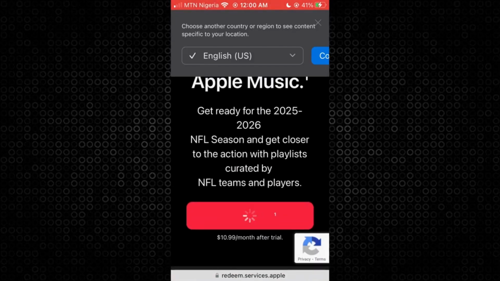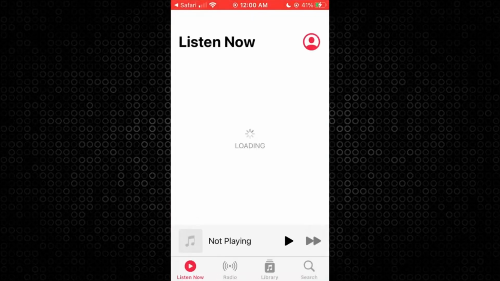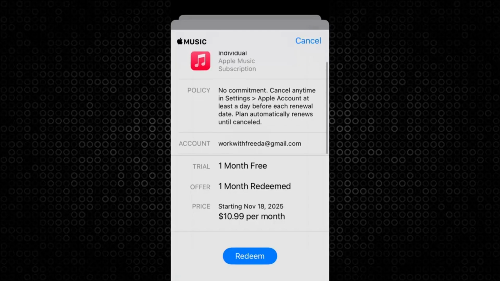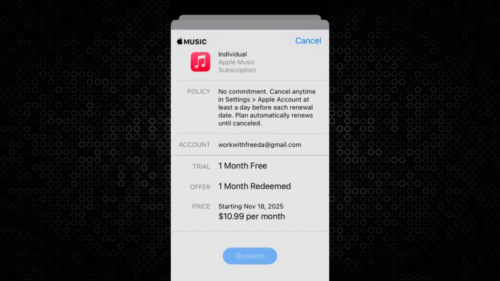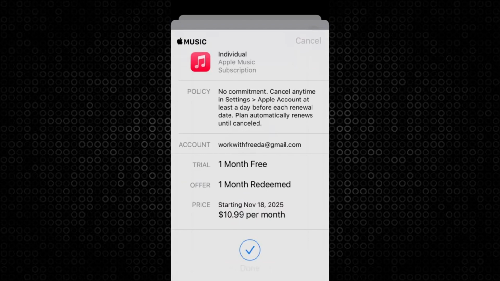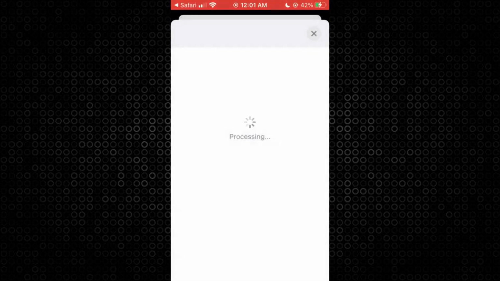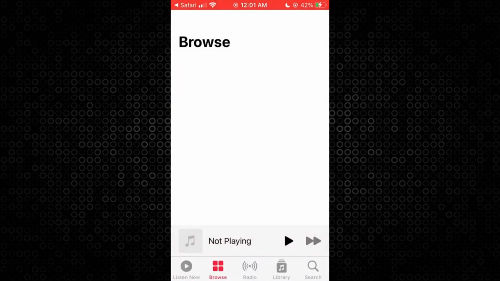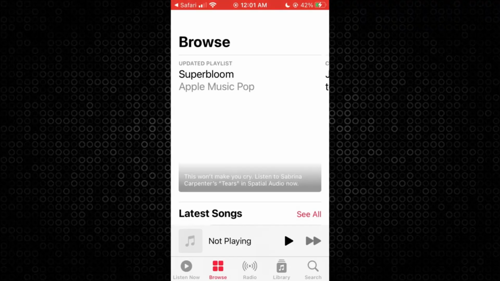When you click on redeem now, it's going to take you to your Apple Music app. This is literally the final stage. You want to click here on redeem. Don't worry, we don't have money on our Apple Cash. They gave me 1 month. Some persons will get 3 months, some persons will get 2 months. It depends. They give you randomly. When you click on that, then we're done. Just click on continue to Apple Music, and then our Apple Music subscription has been set up successfully. So now I have 1 month free Apple Music subscription, and that's it.